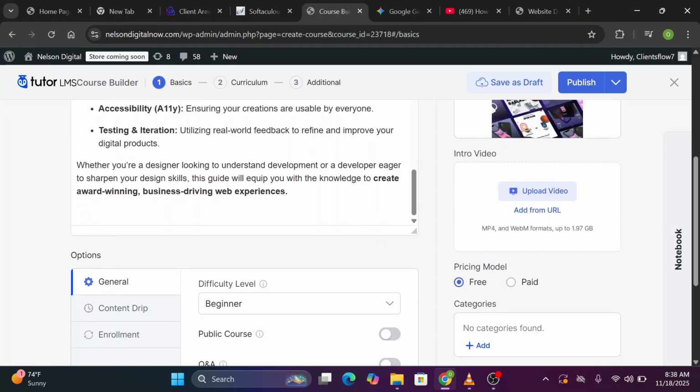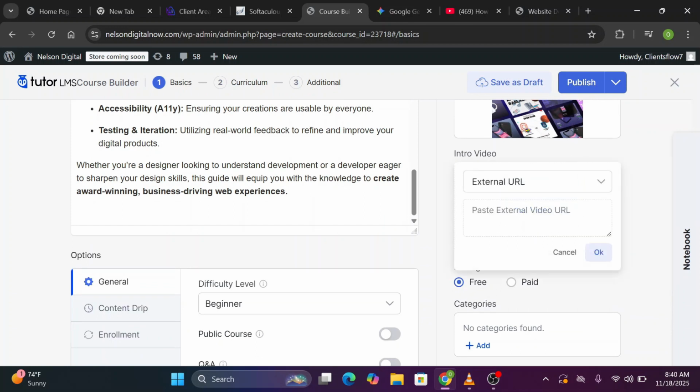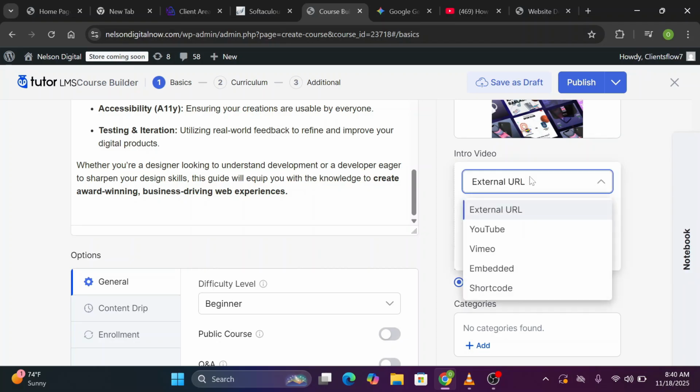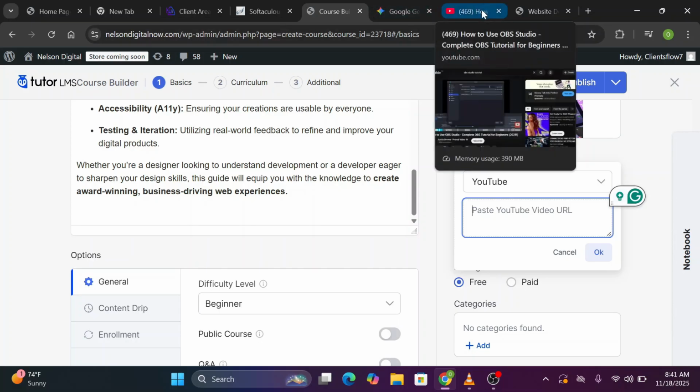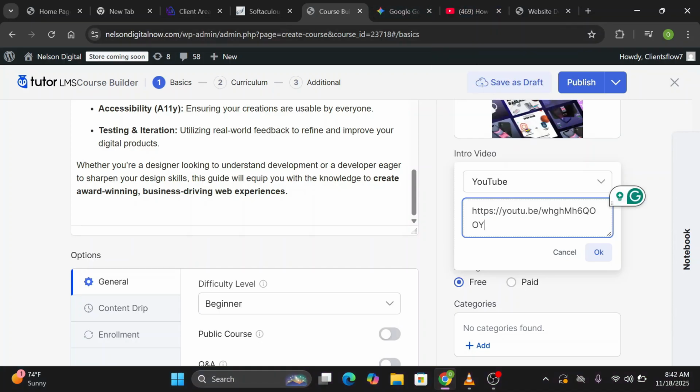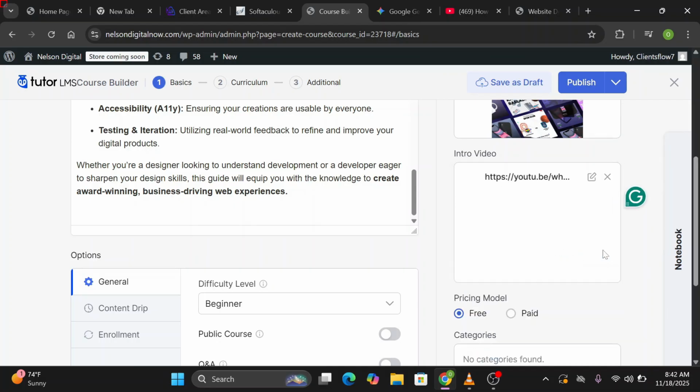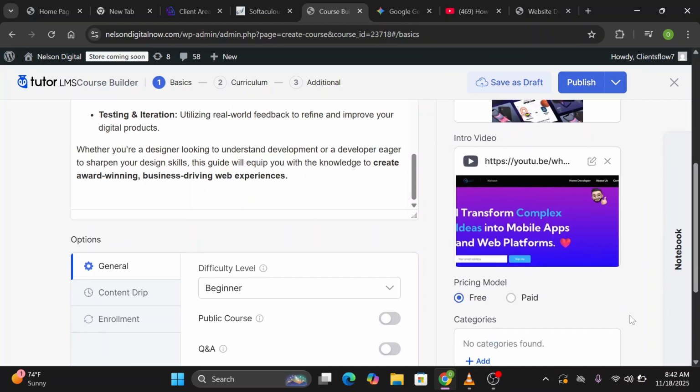Now for this intro video, you can set the intro video. You click on add from URL. Then you can set the external URL or YouTube and paste the YouTube video URL here. So you can upload the intro video on YouTube and paste the YouTube video link right here. So let's take, for instance, this intro video. Once you have the YouTube video link, you can click on OK. You can see the intro video displaying right here.